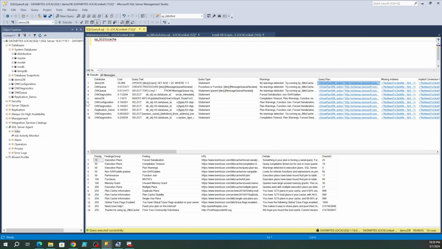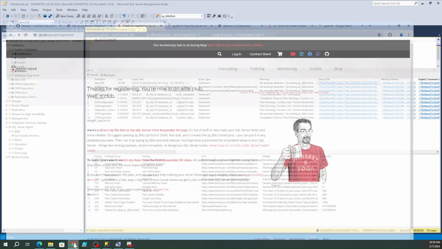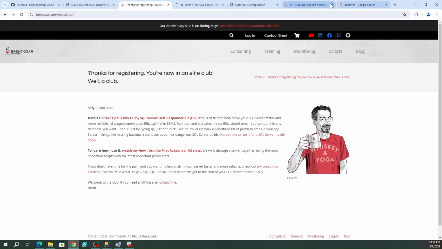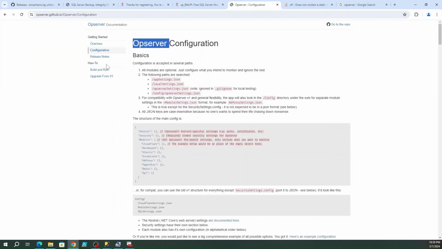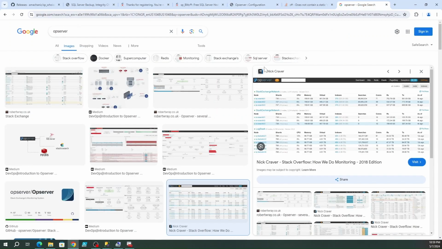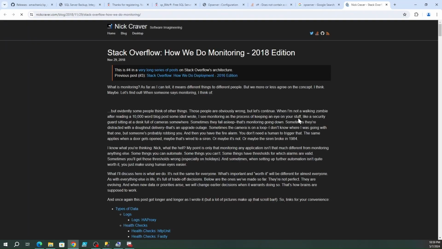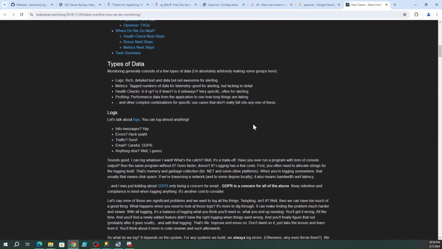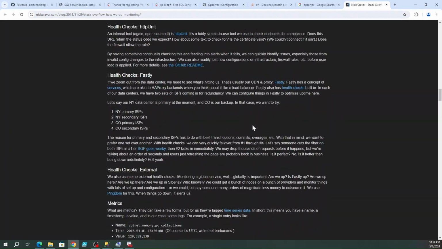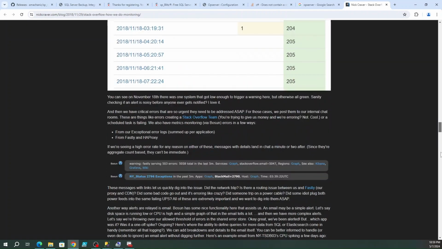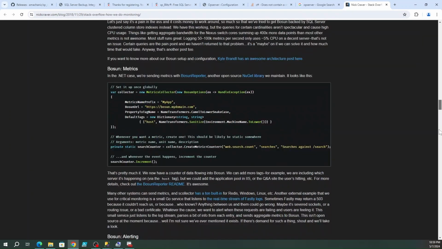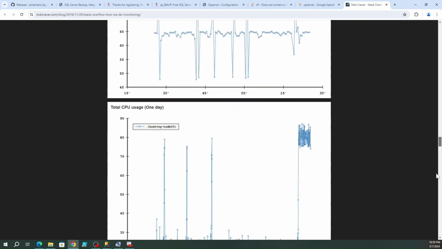Let's see what else we're missing. Oh, Observer. Observer was what I mentioned. It's an awesome tool. I couldn't get it to run properly, so I'm just going to show a picture of what it supposedly looks like. And I have it running on another server of mine, but sometimes I have issues getting it to run.